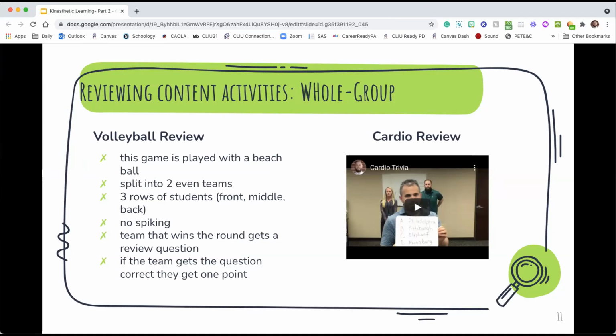Rotate after a point is scored, and be sure that each player has the opportunity to play every position. Next, I will go to Mike to explain cardio review.